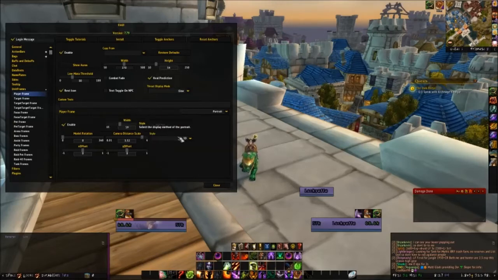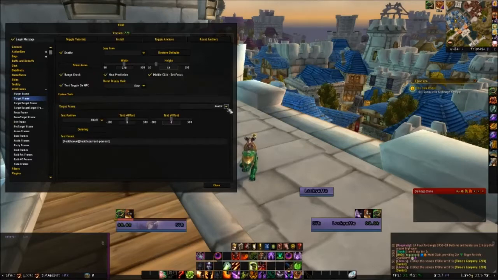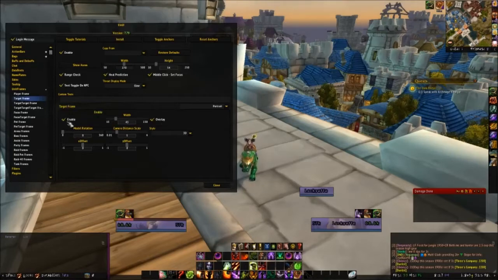Turn off the overlay. Obviously, you see what it looks like now. But I leave my overlay on. And that's the party frame. Target frame, I do the same thing, except all I do is put a portrait. I put an overlay, and I enable it. That's all I do. Same as always. It just gives me a view of what I'm actually targeting.